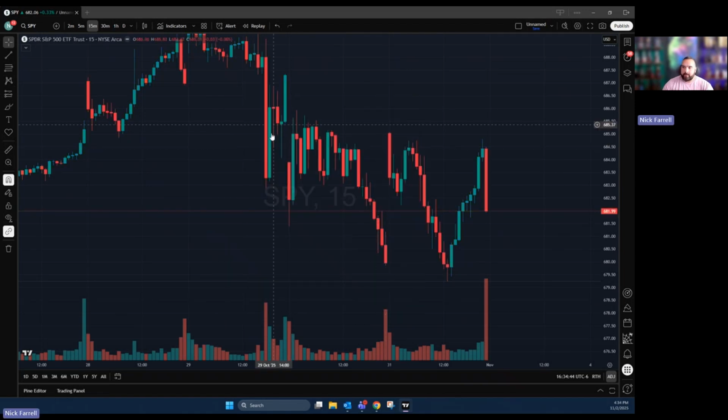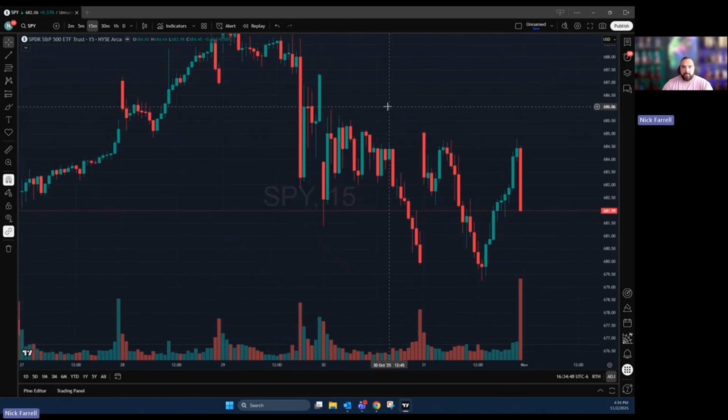Now, I don't want that. I like the red because the red tells me it's moving down. The green moves it's up. But some people, if you have color blindness or if you have any other special limitations, you can customize this chart to look however you want.